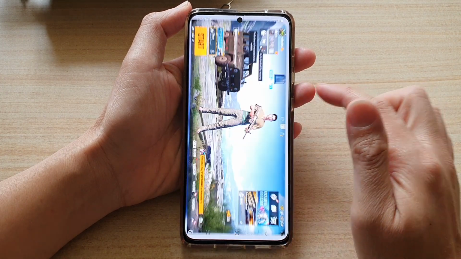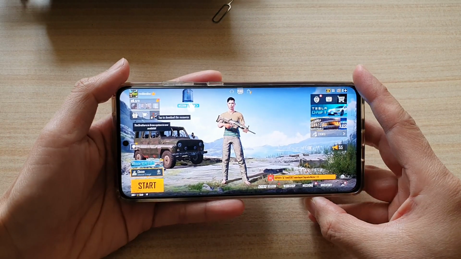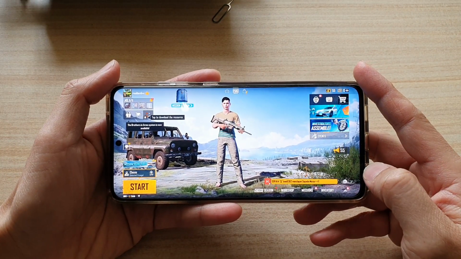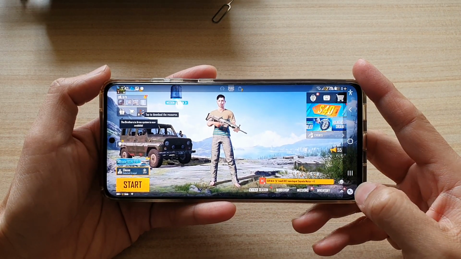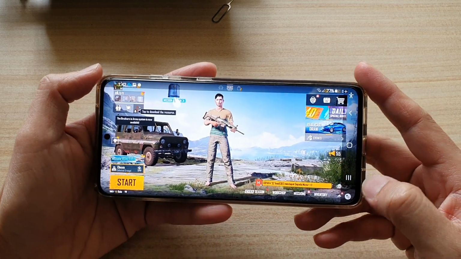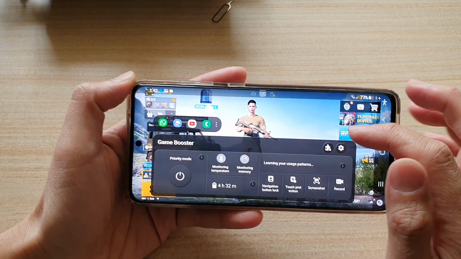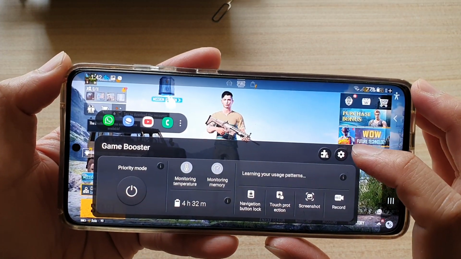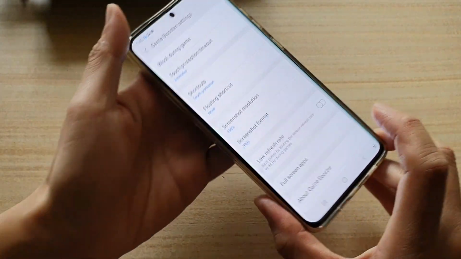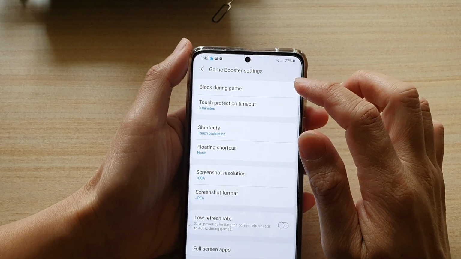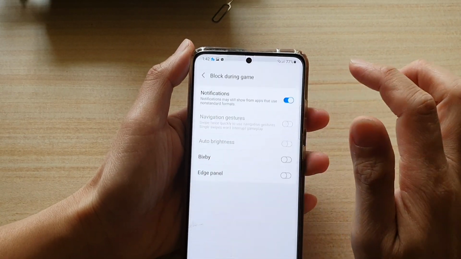In here, while in the game, you want to swipe out on the side to open up your navigation bar and then tap on the Game Booster button. In Game Booster, tap on the Settings button at the top corner. And then you want to tap on Block during game.